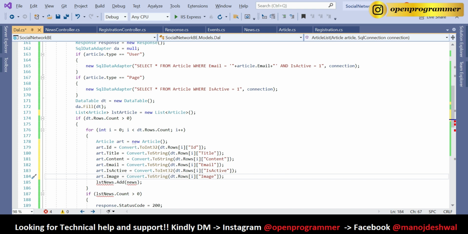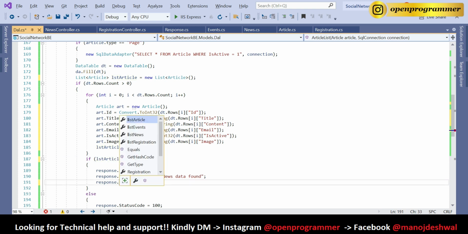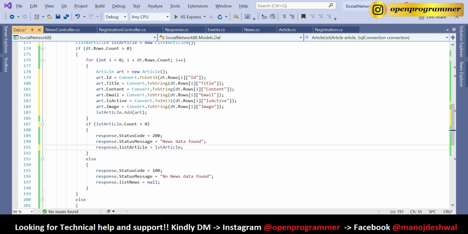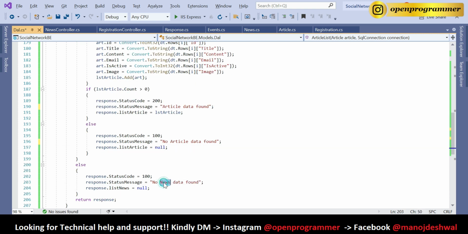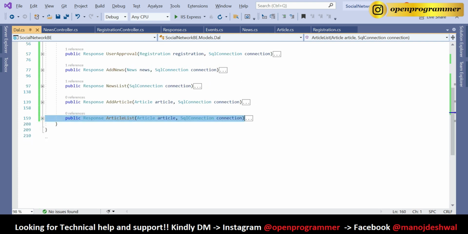Okay. So list article dot art. And if list article dot count greater than 0, then response dot list article is equal to lst article. Else article data found, no article data, and in the else part list article is equal to null. Perfect. Save. So we are done with our article list and also the add article part.